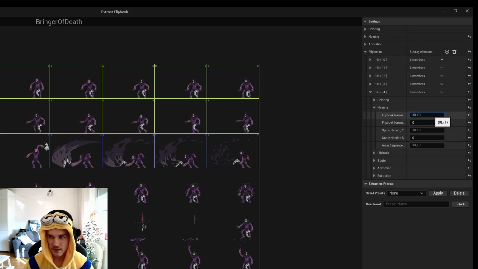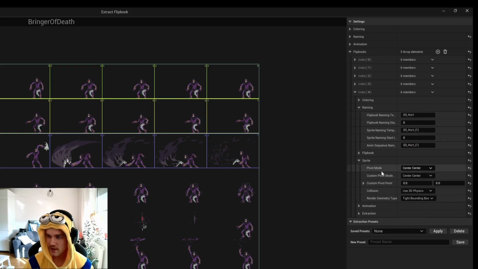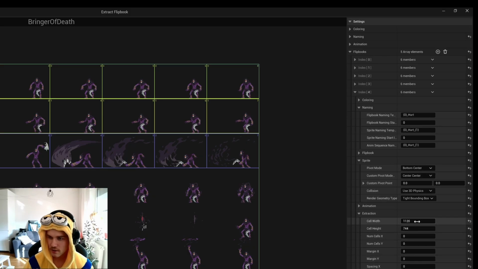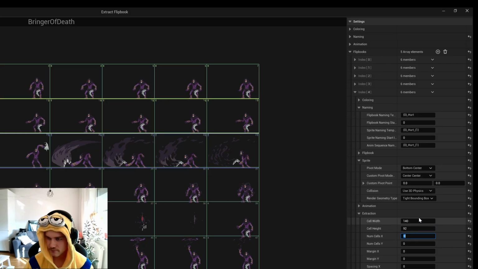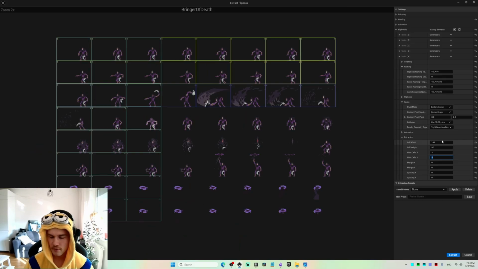So naming, still the same process. I'm going to type in hurt, grab this, control, paste. Sprite, still the same thing, pivot mode, bottom center, and extraction, still 140 width, still 92 height. This time, horizontally, we want to extract 3 frames, vertically still just 1.